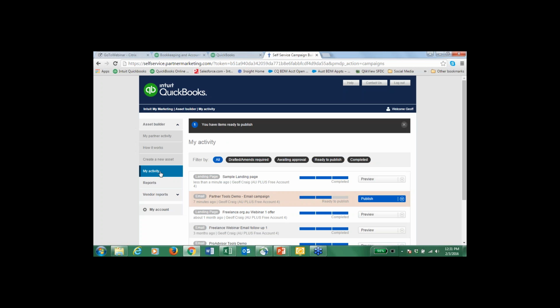So I know that's a very quick tour, but I hope that gives you an idea of the types of tools and campaigns that you can use to market your firm digitally. If you do want help, you've got your BDM or your account manager who can help you out with using these tools.